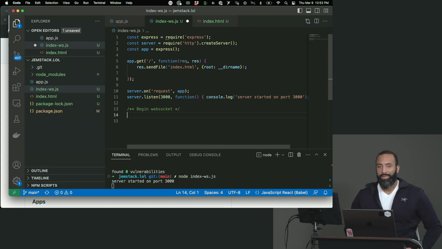And remember, you won't remember most of the stuff later. So it's always good to either comment your code or leave some breadcrumbs for yourself to be like, okay, I went through this step, and I went through this step, I went through this step. So let's start with a WebSocket.